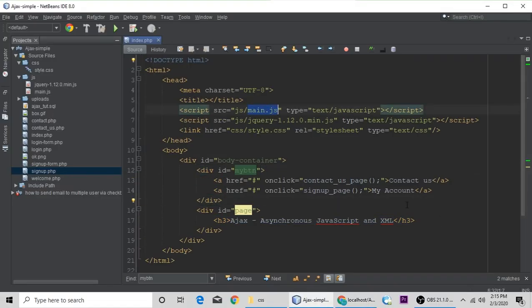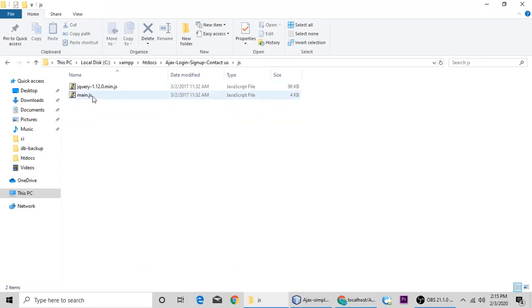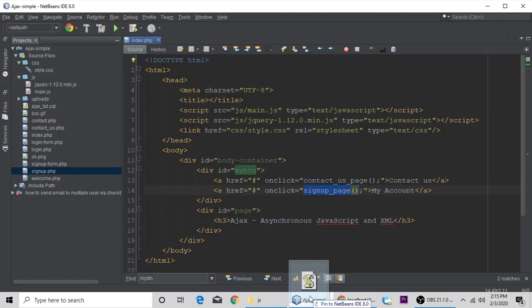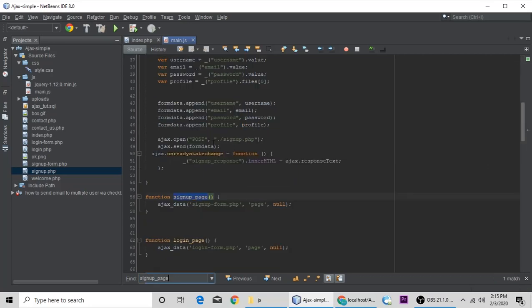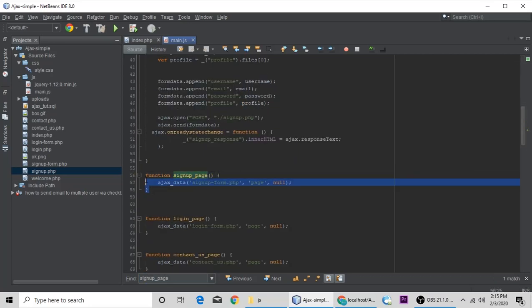So now let's understand main.js, right? And first we will understand the sign up page, right? So this is our function, and it's coming from JavaScript, and these functions are in main.js. This is a sign up page function, right? So let's see JS, and we have main.js, right? Let's drag this one and drop it here. So this is my function, which is sign up. Let's copy and find that function where it is, right? So this is a function, right?